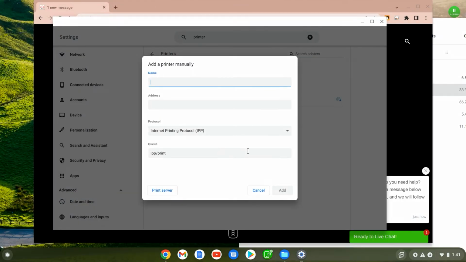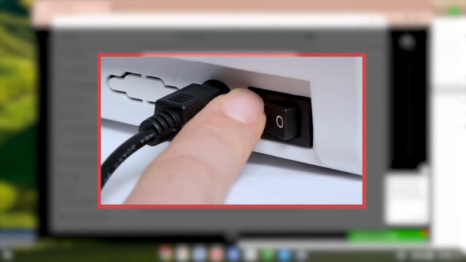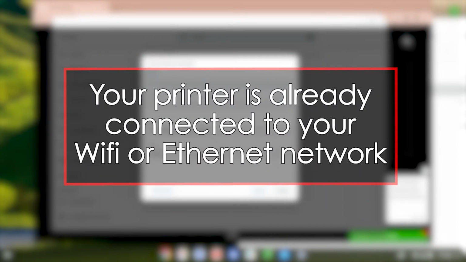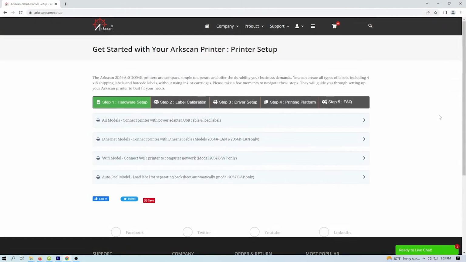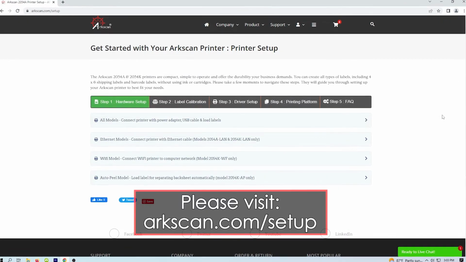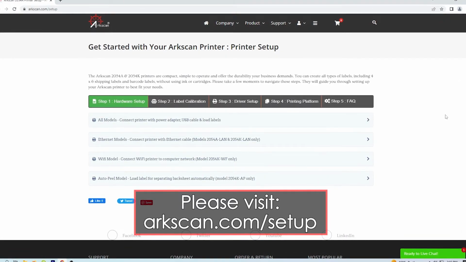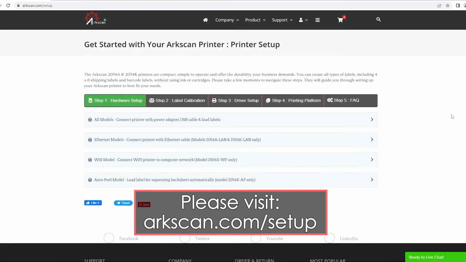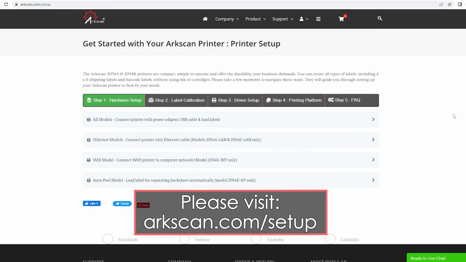At this point, we need to make sure that the printer is powered on and has a blue light on top. It is also necessary that your Arkscan printer already be set up and connected to your computer network by Wi-Fi or Ethernet. If you haven't already done so, please visit arkscan.com/setup for more information on how to get your printer connected to your Wi-Fi or Ethernet.